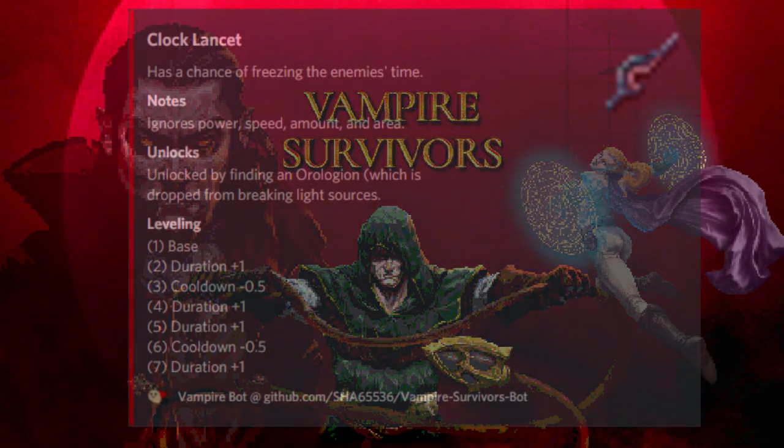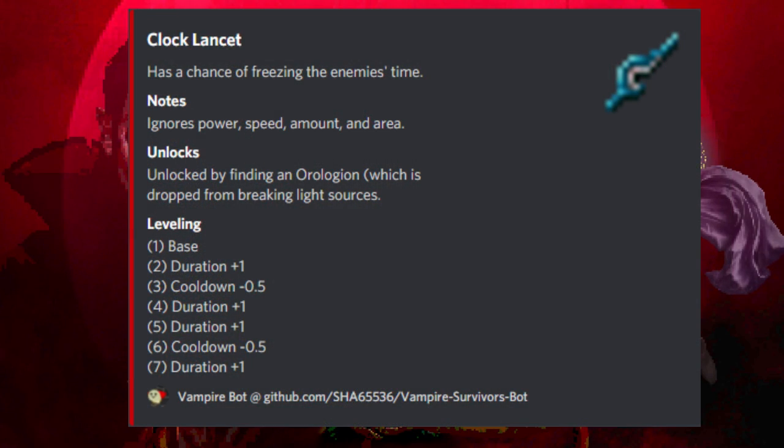Clock Lancet. Freezes enemies, ticks around you. I think the screenshot says it ignores speed. Well, I guess, okay, that's Bracer, yes. It also says it ignores area. Now, I don't agree on that, and I gotta say, some of these weapons I don't agree with, they were taken out of the game, and I don't think all of them are true. And I asked on the Discord, and someone also said he's pretty sure that area affects Clock Lancet, because I had this happen when I had a Clock Lancet and I didn't use the Candelabrador.